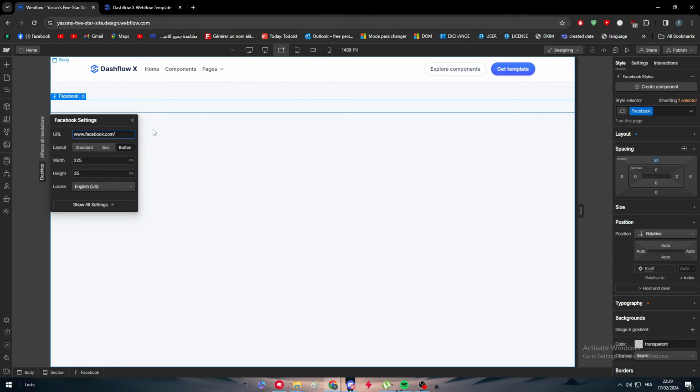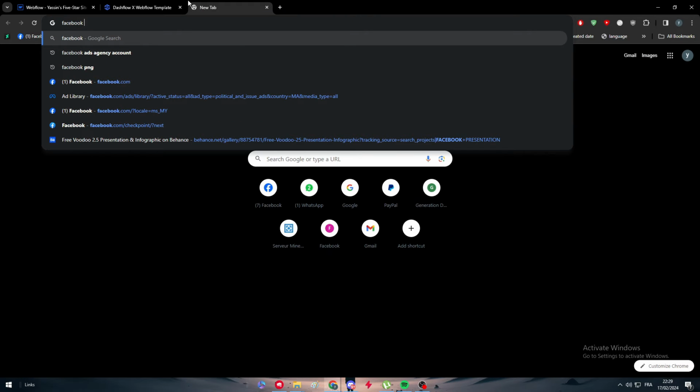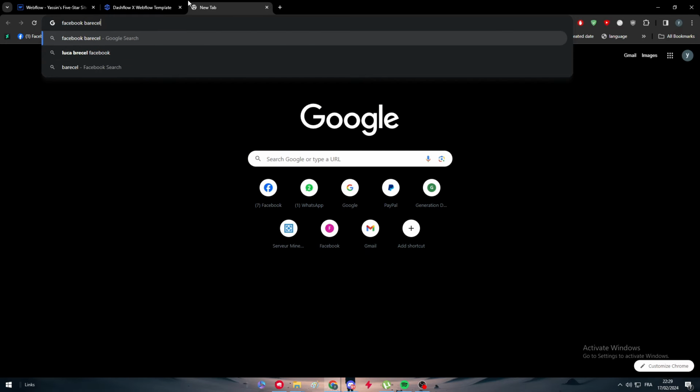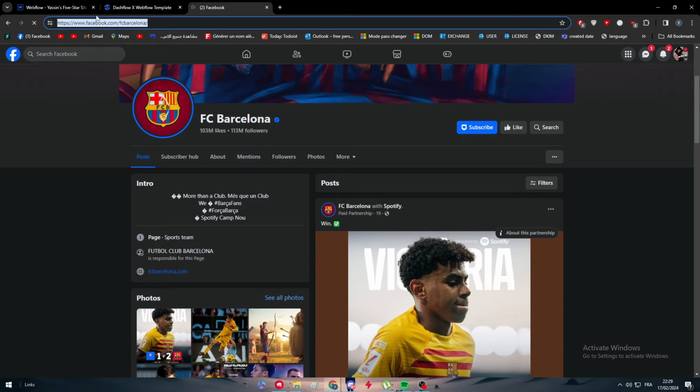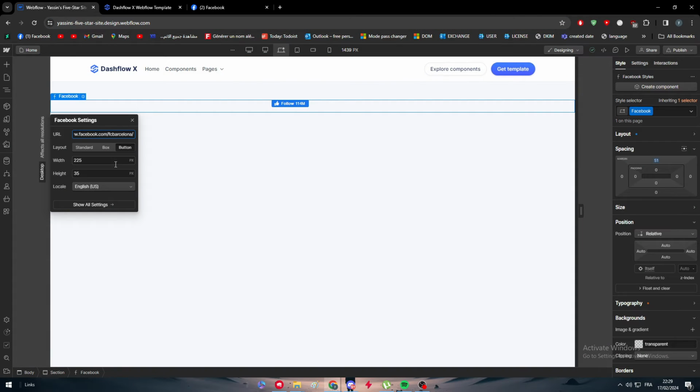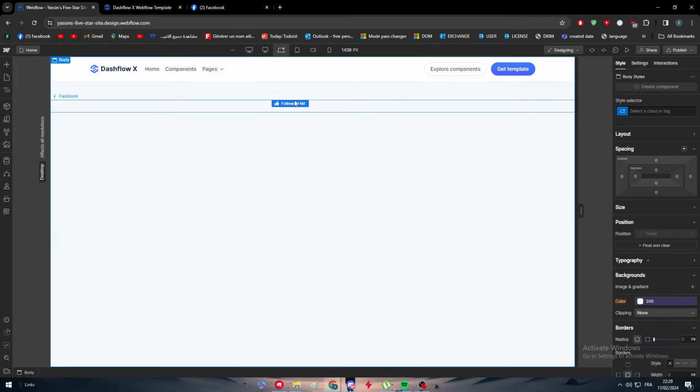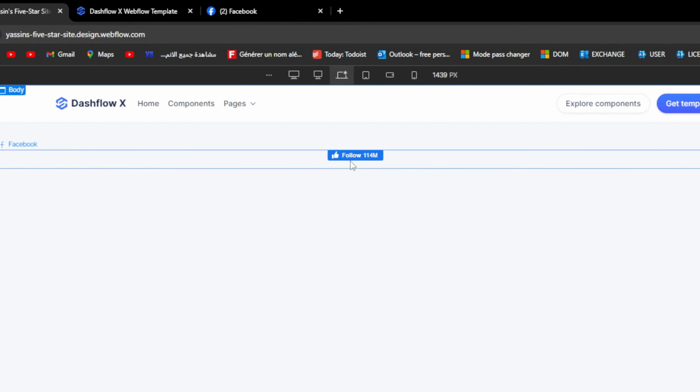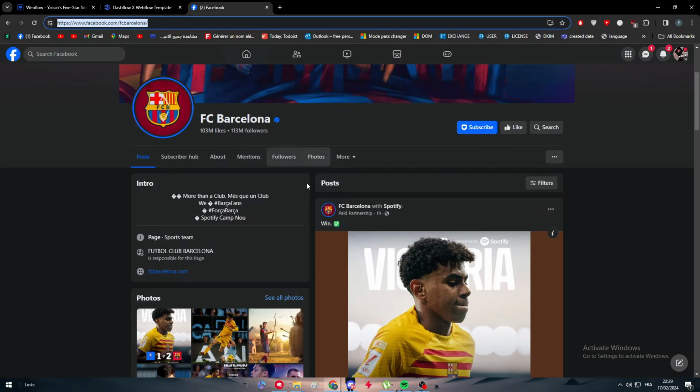www.facebook.com/, we need to add a page, because if I clicked on it and we don't have a page, then the button will simply disappear. Why is it so? Because we don't have a page with a number of followers, so we have to actually add one. Let's find a Facebook page, like Barcelona. Let's find the FC Barcelona page, and we can copy this and simply paste it here. And as you can see, once we have copied it, they have given us follow, 11.4 million, or I don't know. Oh, it's 114 million, not 11.4.